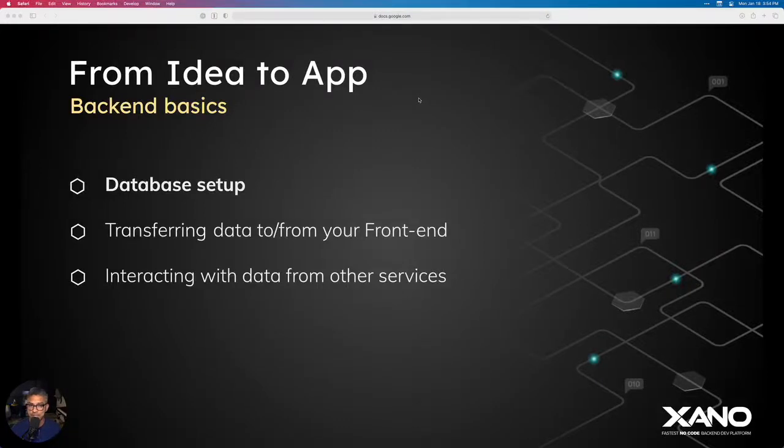We're doing a three-part series on how you bring that idea that's swimming around in your mind to an actual application. And Xano, as you know, is focused on the backend. So we're going to be looking at it through that lens and really going over database and API basics. So this is one of a three-part video that first and foremost will cover your database setup, how you take that idea and morph it into a data schema.